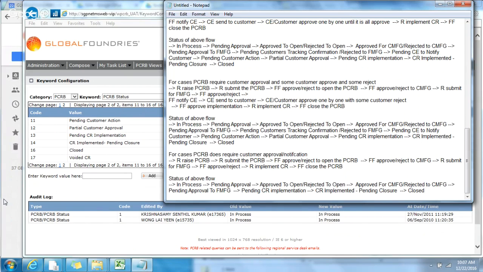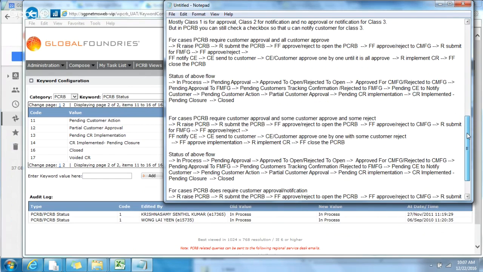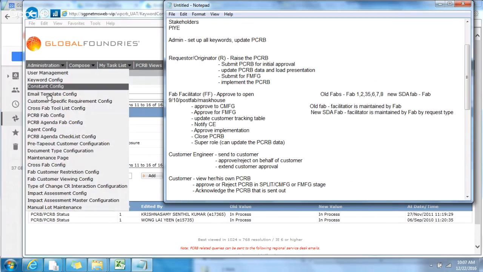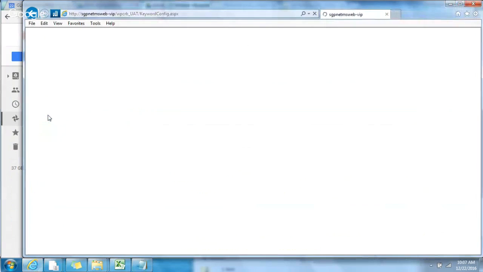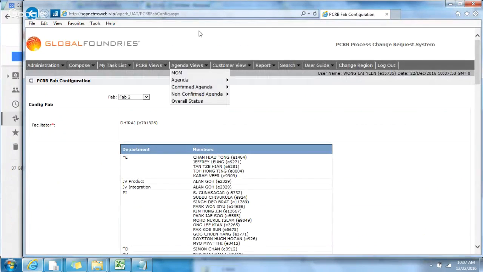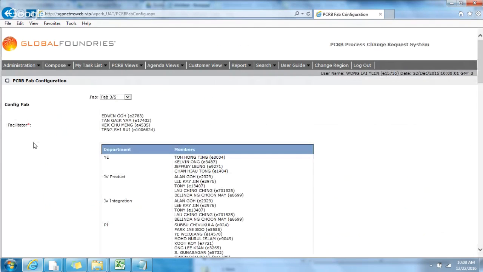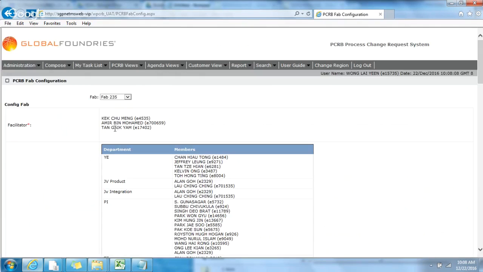Okay, I think I understood. Next, we talk about this part, the Fab facilitator. If you go into PCRB Fab configuration, because this is a staging, for the old Fab you can see the facilitator is just straight away the facilitator. But for the new Fab, these are old Fab, you see. The new Fab will be the last four, which is Fab 9.